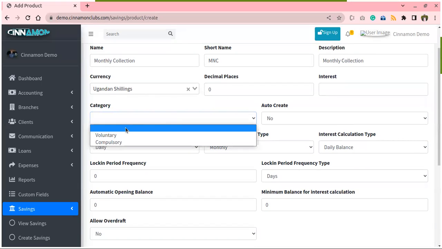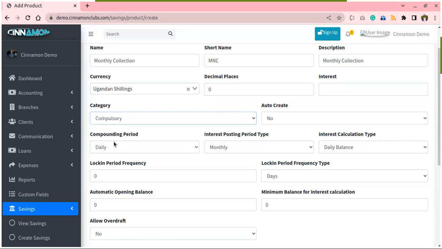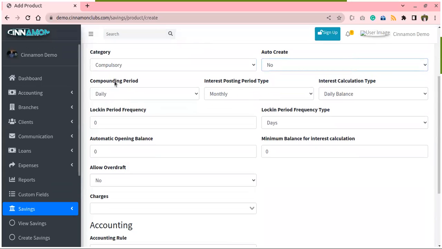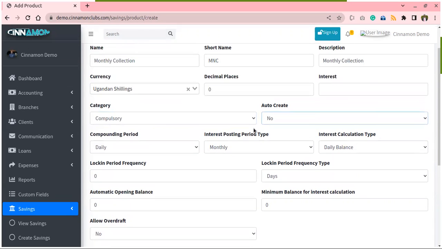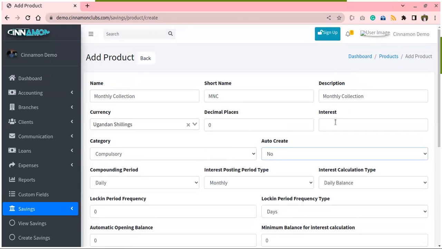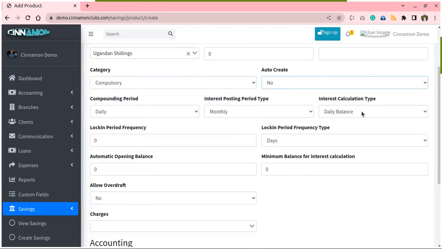The category: do people contribute to this voluntarily, or is it a compulsory collection? I would say it's a compulsory one. Then auto create means that if we say yes, whoever is created as a member will have this. If we say no, someone has to assign it to that person. Then compounding period, interest posting period, interest calculating type. These all act on the savings. If you set the interest rate, these will be calculated as well.